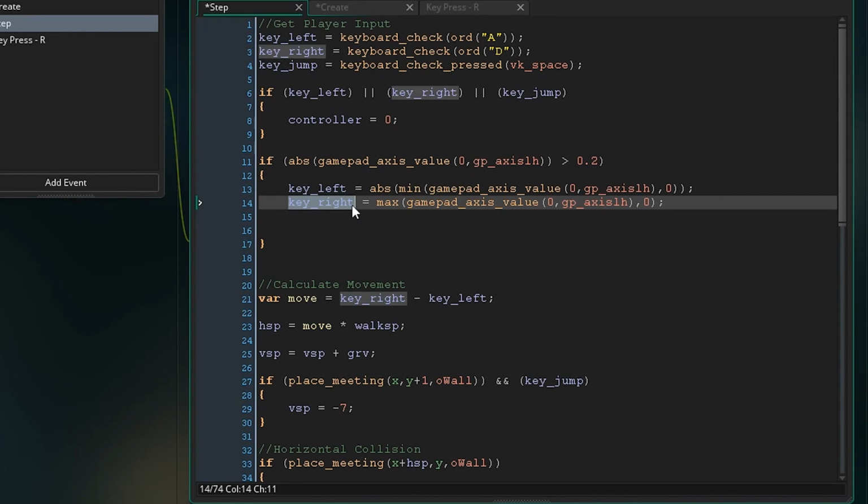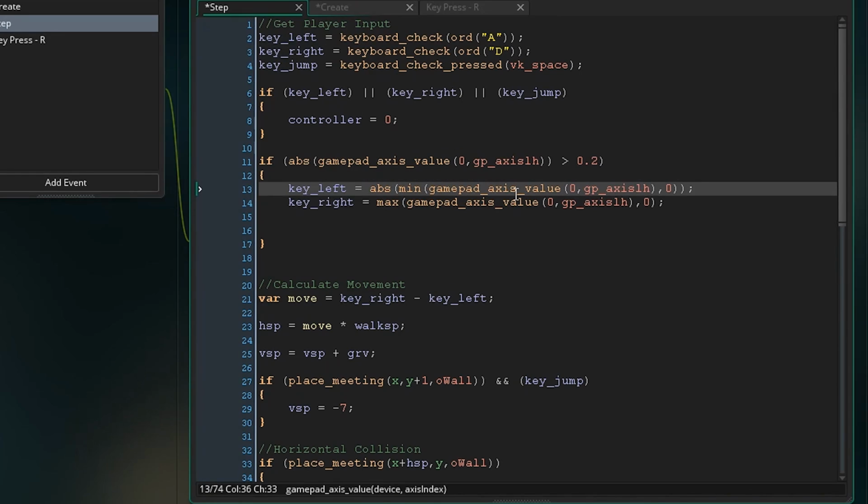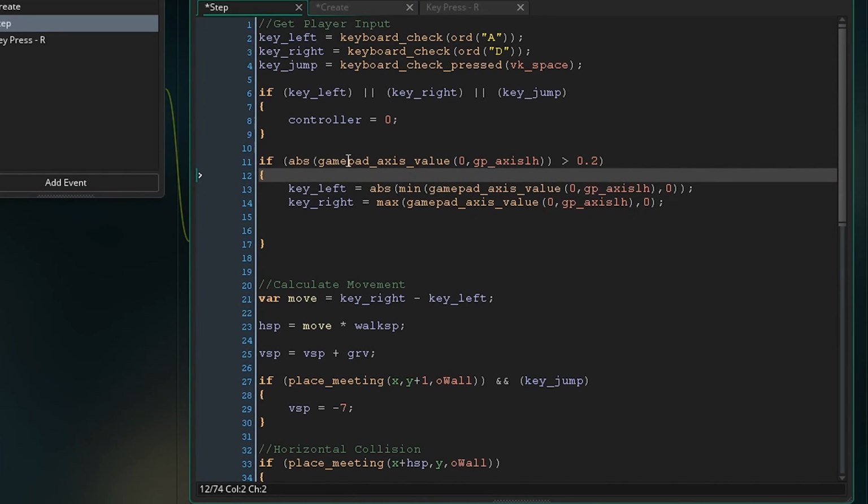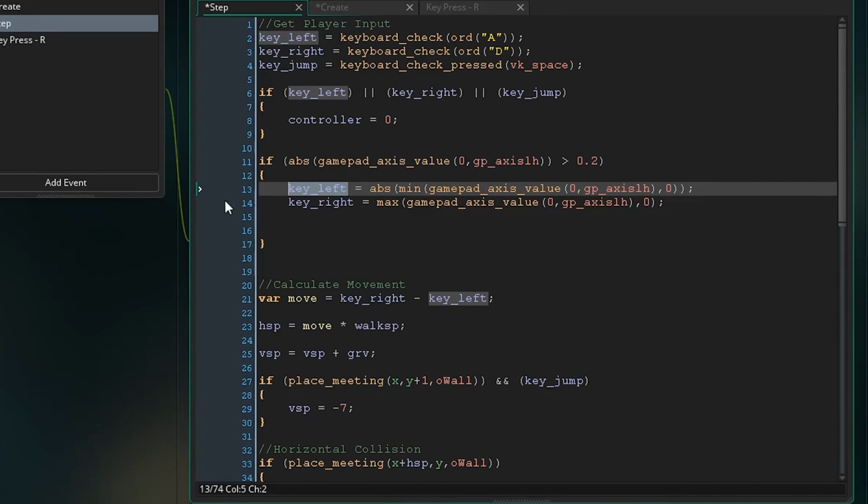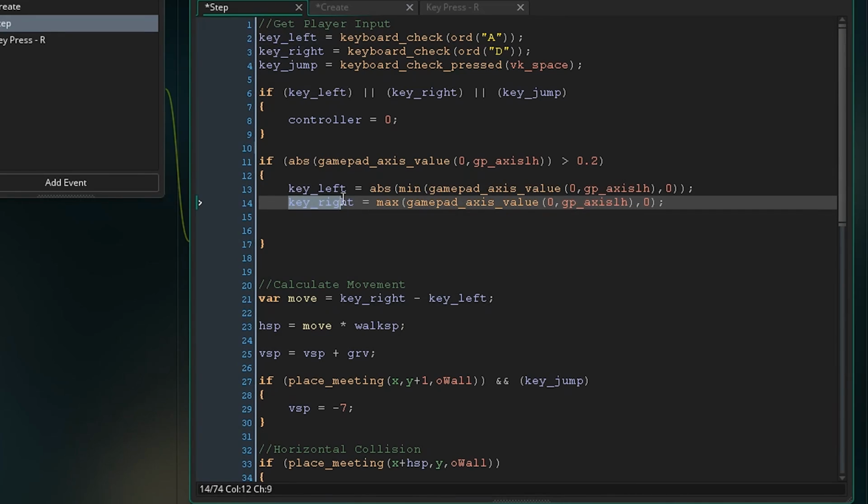Key right, on the other hand... the other thing as well is, if this returns, say, positive 0.7, positive 0.7 is bigger than 0, so 0 gets returned, and abs of 0 is 0 still, so key left is 0, so that stops us from moving right with key left or anything, okay? And key right is going to get the value again, so say this value is 0.7, 0.7 is bigger than 0, and max returns the biggest value, so 0.7 gets put into key right.